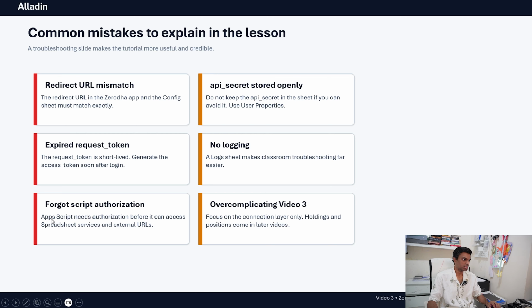Forgot script authorization: Apps Script needs authorization before it accesses the spreadsheet and external services. Like I mentioned, when you save the code, Google always asks for the authorization, so make sure you do that. Do not keep the API secret in the sheet. If you can avoid it, use user properties. This is the reason that I did not save the API secret in the sheet, but mentioned it in the menu, right?